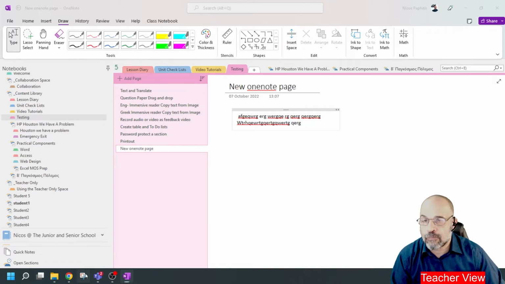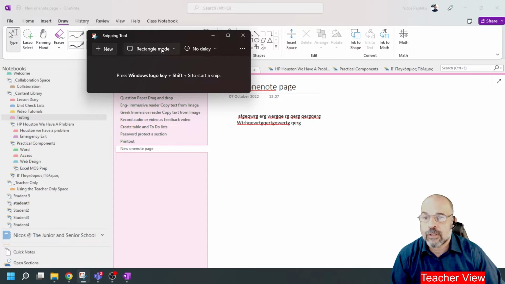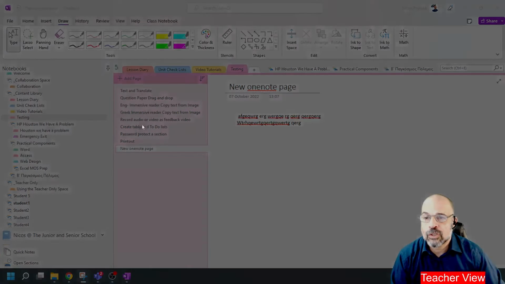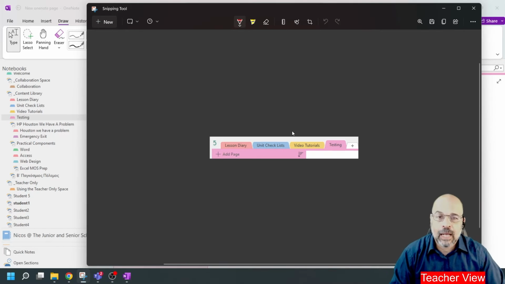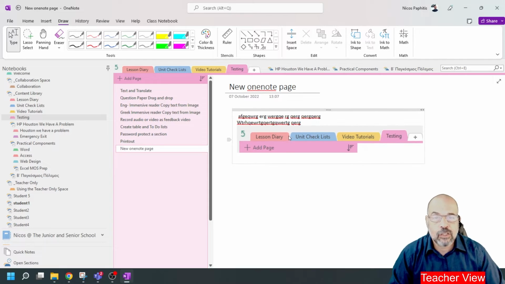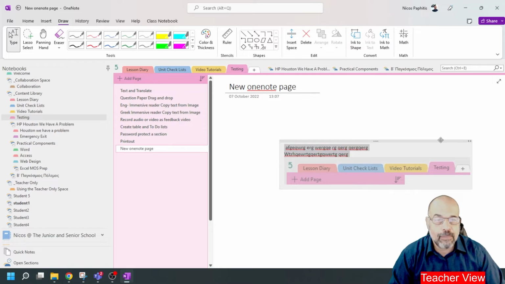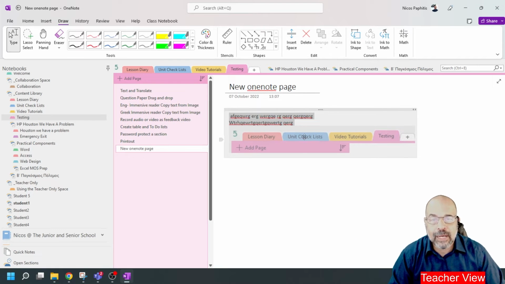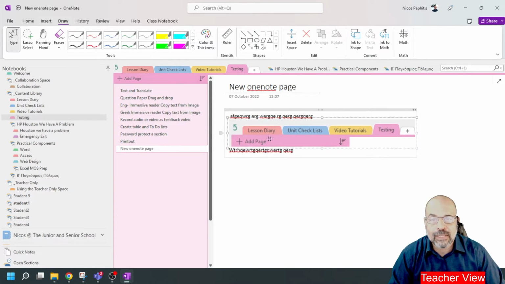We can take a screenshot, for example, using the snipping tool. If I just take away no delay, and I'm just going to take a screenshot of this area here, and I can just minimize that and simply paste here. That's going to put my screenshot there. Now, notice it's added the image inside this container box with my text. So my image is going to move around according to my text.